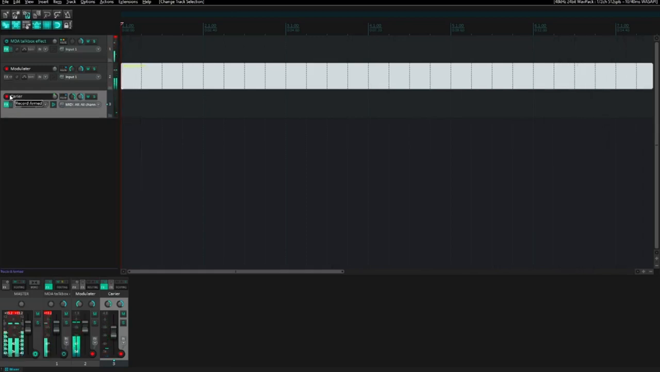Record arm. I upped the volume of this third track.